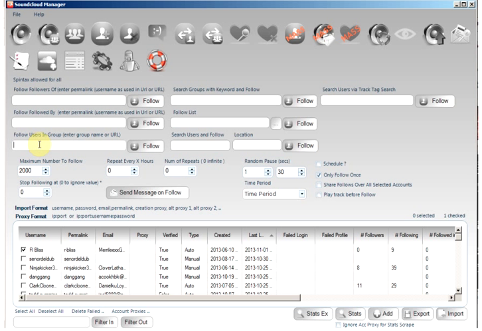Another method is to follow users in a particular group. So if you are producing rock music, you can follow all users who are members of a rock-based group. A similar method is to search for groups and follow users within those groups. So rather than specifying a particular URL, you can specify a genre, and then the program will go search for groups matching that genre and then follow users in that group.